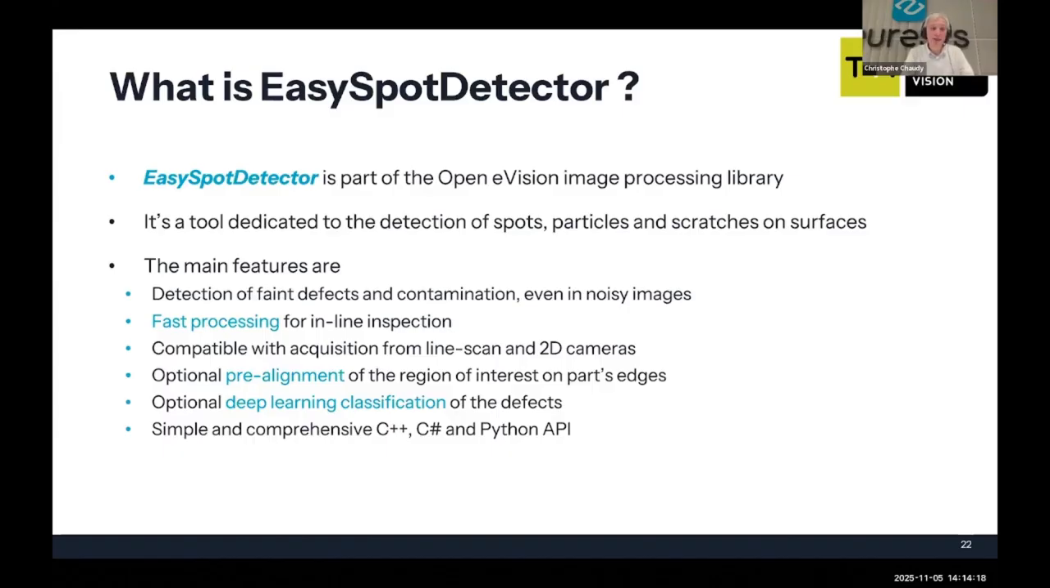It is compatible with line scan cameras and also area scan cameras. There is an optional pre-alignment function in EasySpotDetector that allows the detection of the position of the part inside the image. And there is an optional deep learning classification. It's optional in the function, but when you buy EasySpotDetector, you get everything. You can just skip one or the other step. This library is available for C++, C#, and Python applications.